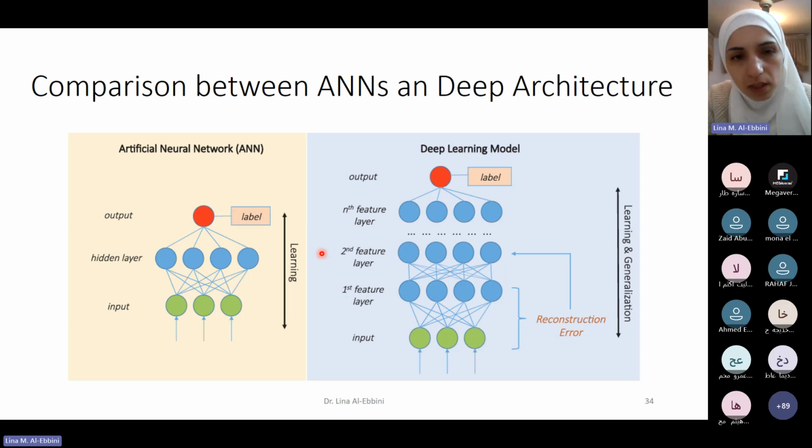Again, just to compare between the neural network and the deep learning model. Simply, in the neural network, the learning process occurs through backward and forward propagation. We have, for example, one hidden layer or two, a few hidden layers, while in the deep learning model we have learning and generalization. We'll see what the meaning of generalization is in the deep learning model. We have multiple hidden layers, and they can reconstruct the error in a way that outperforms the simple artificial neural network.